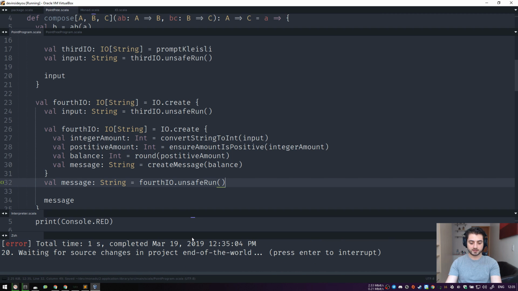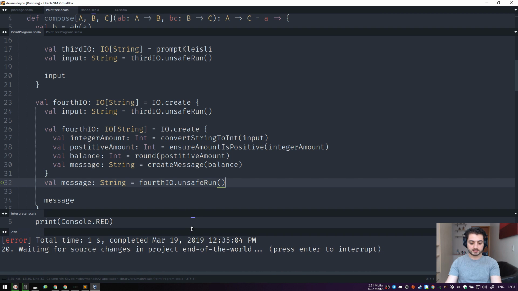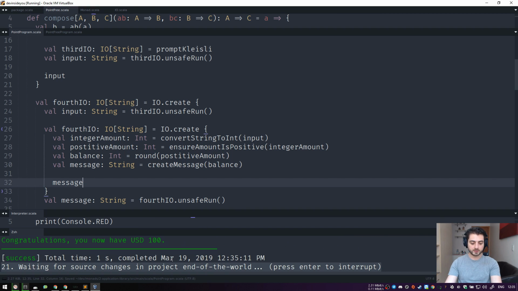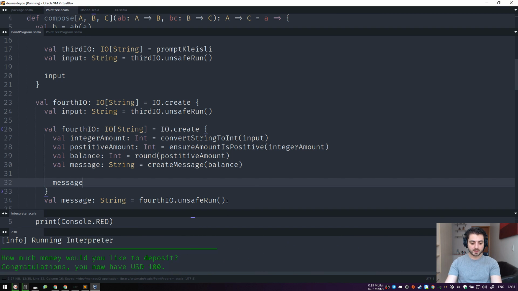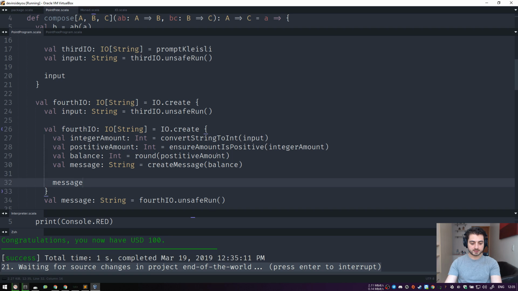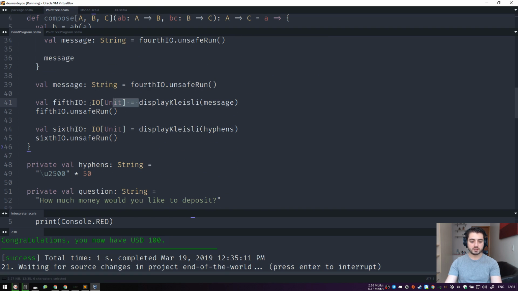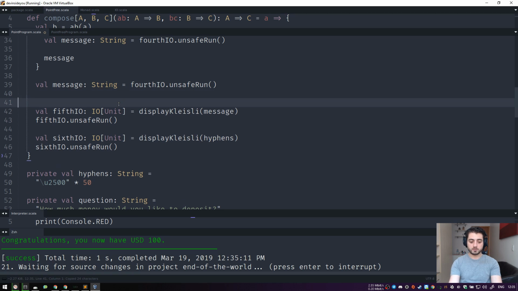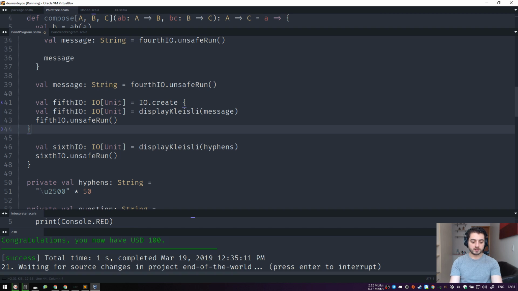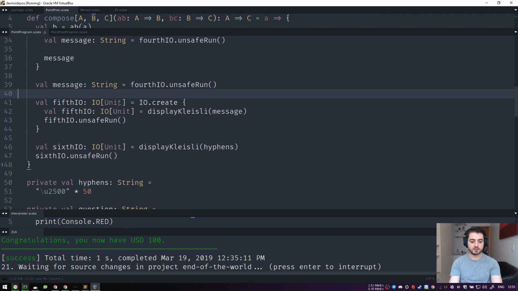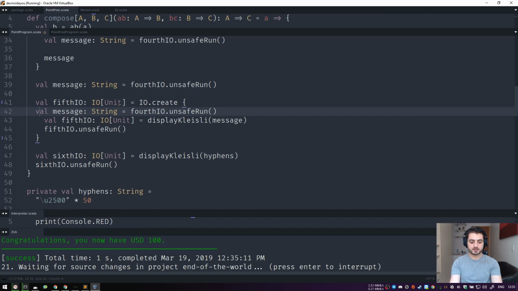I'm going to save the file, and I made a mistake somewhere. Let's see. Probably I forgot to return message over here. And there we go. Okay, so now it looks the same. And let's see, the next one is going to be the fifth IO. Okay, it's going to be this one. Same pattern as before. We copy this line. We have io.create, closing it over here, moving it to the right, bringing this one down like this.